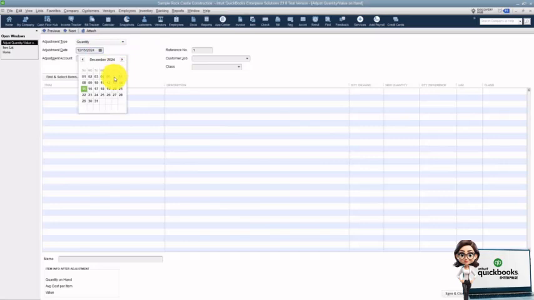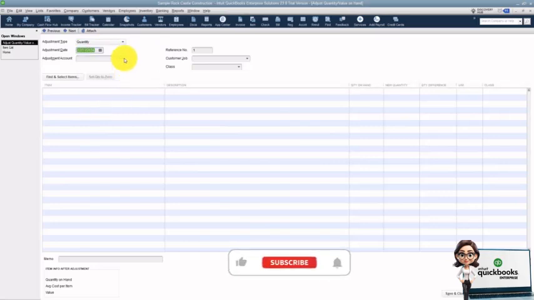And put in your adjustment date. You'll also need an adjustment account. There is one called Inventory Adjustments, and if you don't have that one, you can just go ahead and add it to your chart of accounts there. The next thing QuickBooks will do is automatically create a reference number. It will be the next one in the sequence.